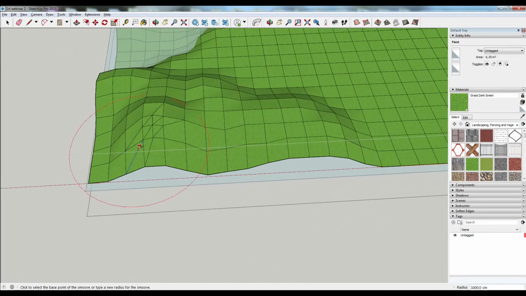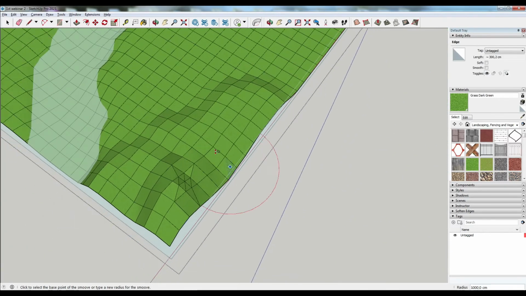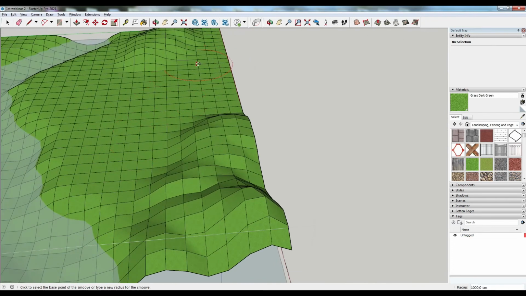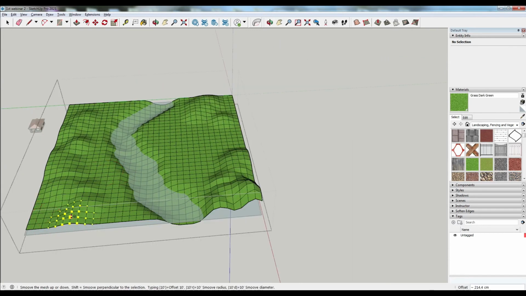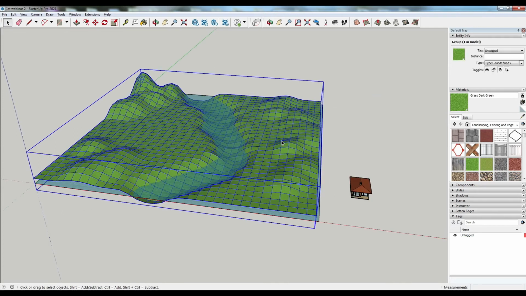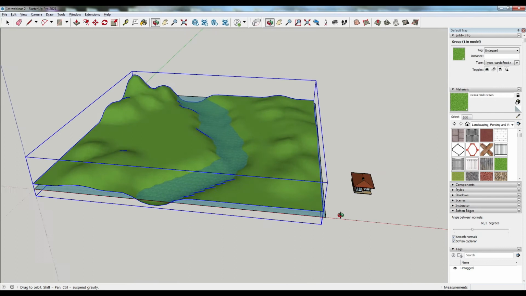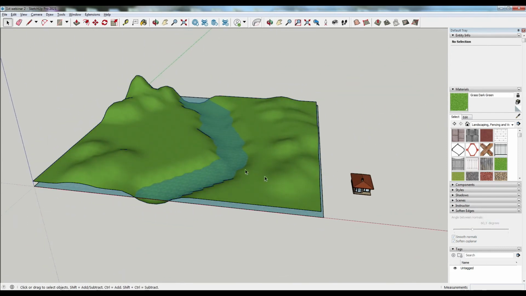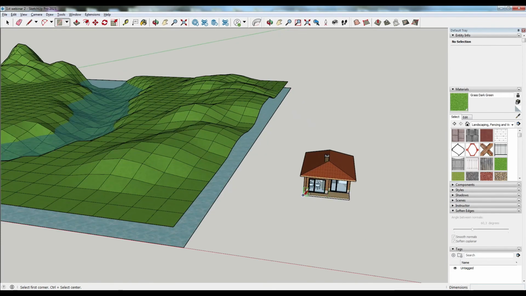I will make a higher peak here. I could work with only points if I need to. The circle area would be modified. I will show you how to smooth the object, but we will make it later. I just demonstrated that we can make it even more realistic.